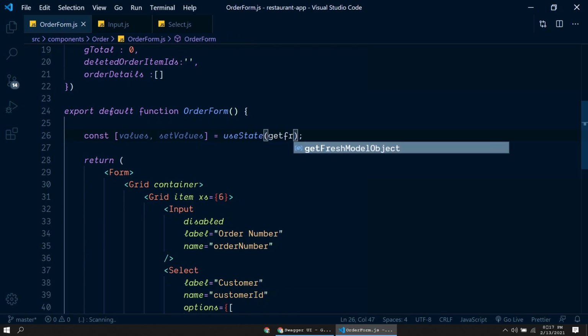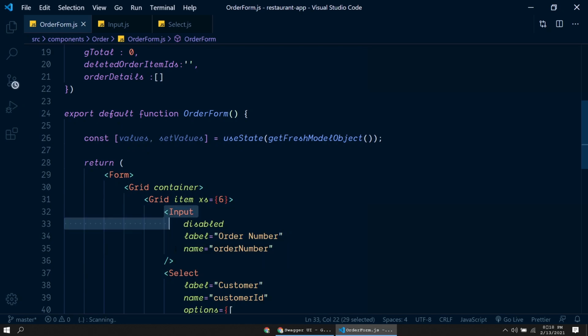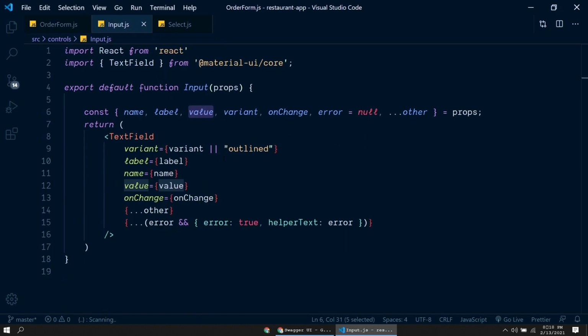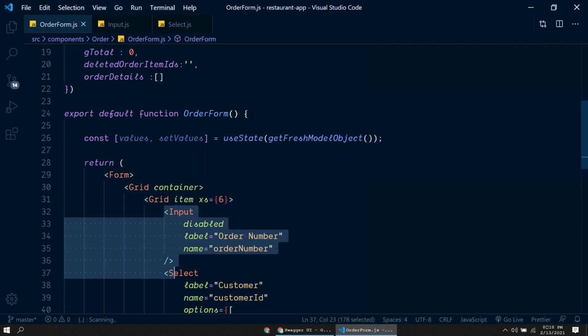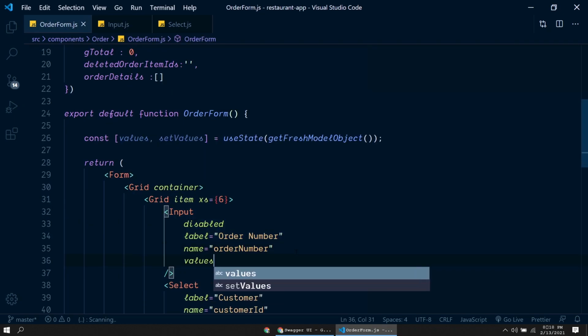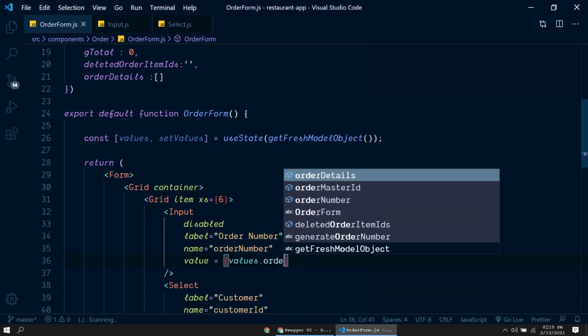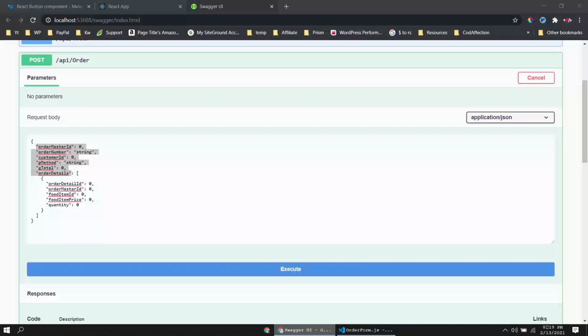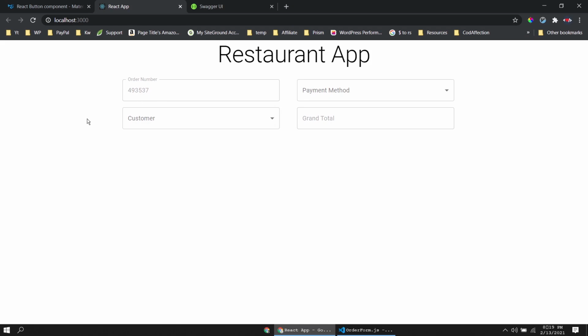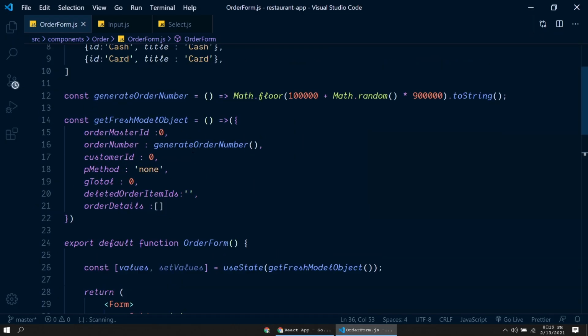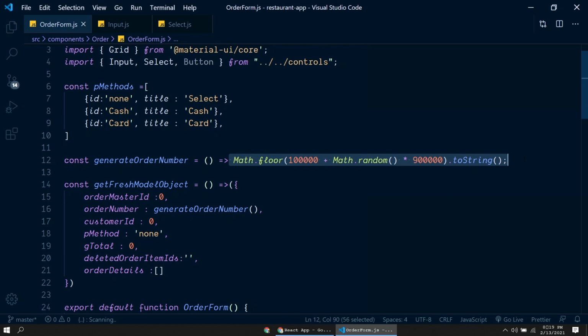Get fresh model object. Now we can pass value for this input control through the value property here. So we just need to do this. Value is equal to, we can access that from the state object values dot order number. Now let me save this and go back to the application. So here we have the order number, a random order number created through this function here. Okay, it will be a random 6-digit number. In a practical project, you will be having some different logic for creating the order number. For example, a combination of branch code, company code, then a sequence number, etc.